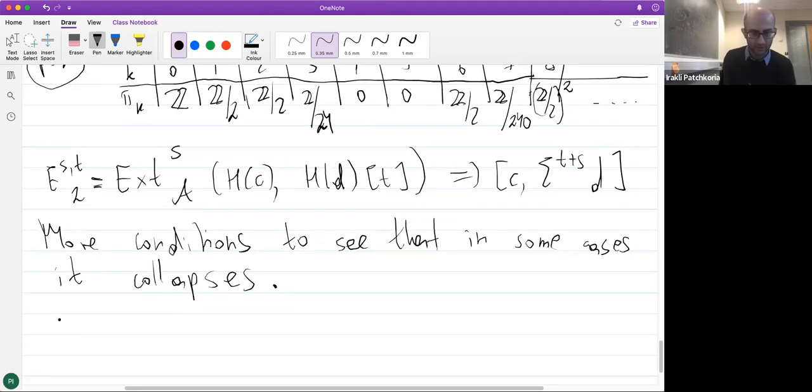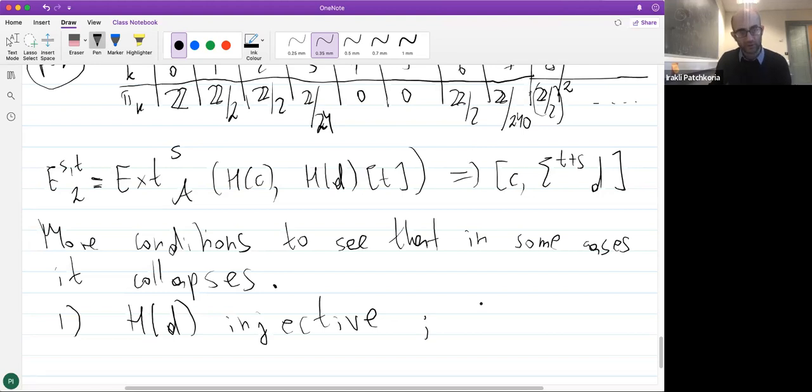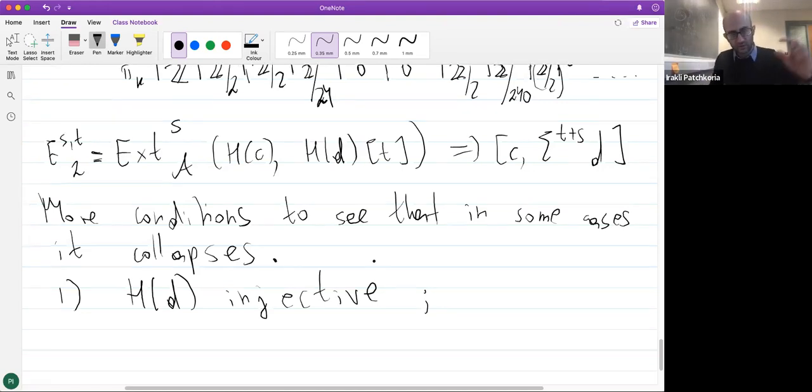And so what are the cases when this will immediately collapse? The first tautological case, of course, is when HD is injective. HD injective guarantees that this spectral sequence immediately collapses, and there's nothing to worry about here. Well, why? Because the higher Ext groups immediately vanish if you stick in the second variable an injective object.